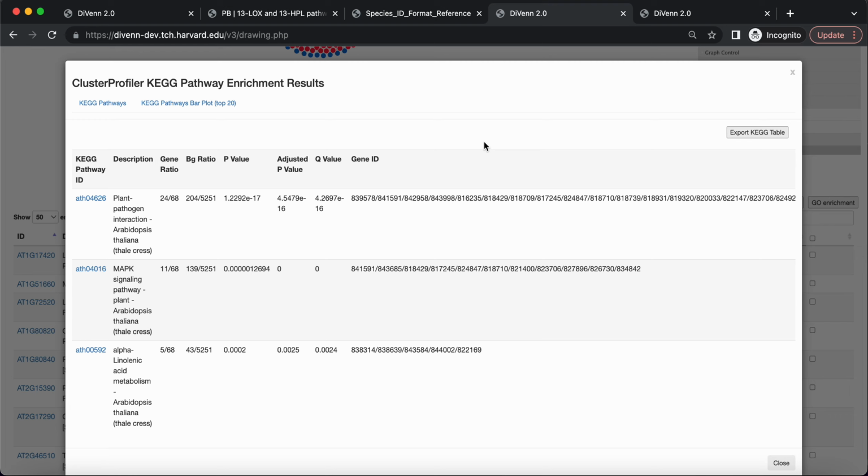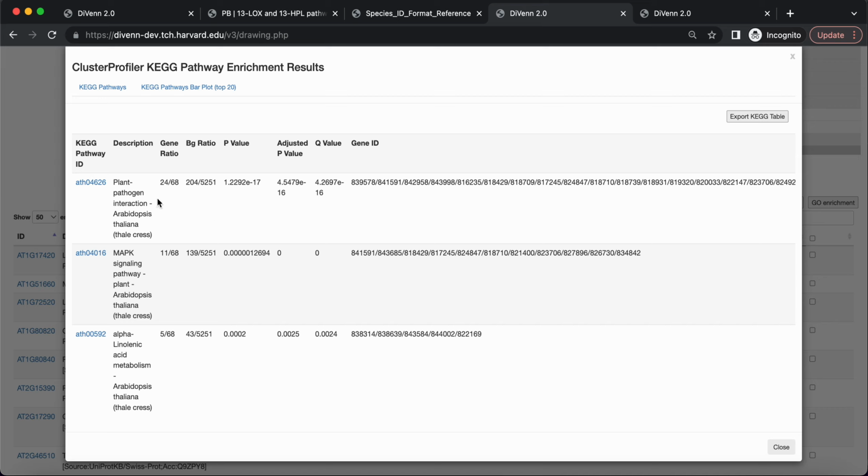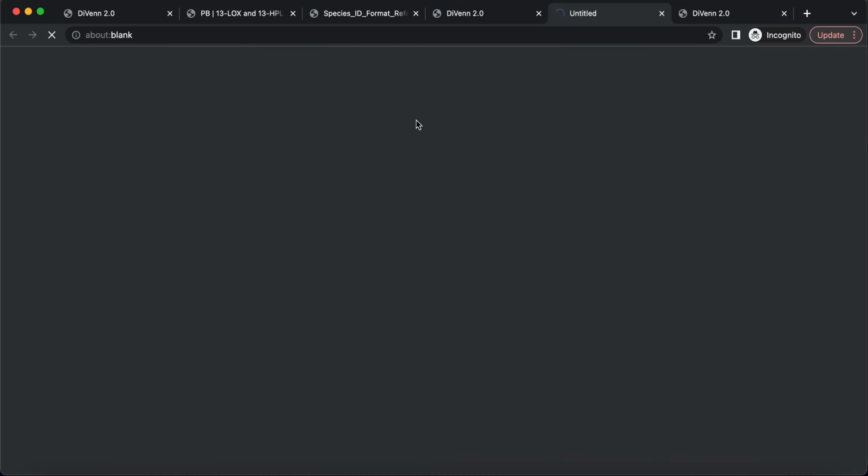They're completed here. For example, this is the KEGG pathway enrichment results table. And this is performed through Cluster Profiler. And we can see that we have 3 detected KEGG pathways here. Again, we can click on the links and it'll take us to the KEGG pathway site to explore the pathway more if we want to.